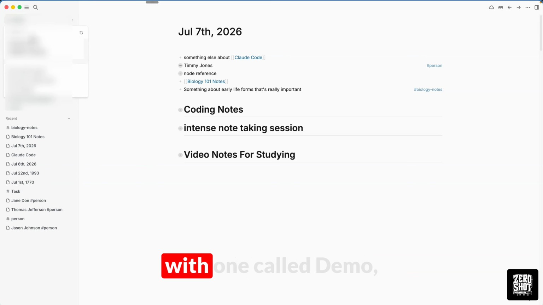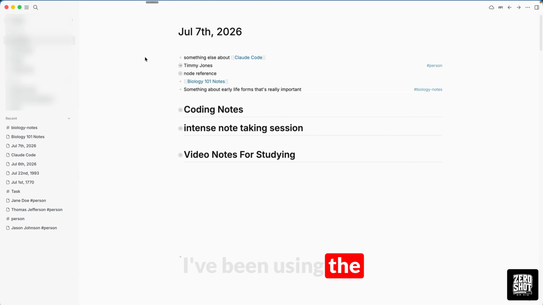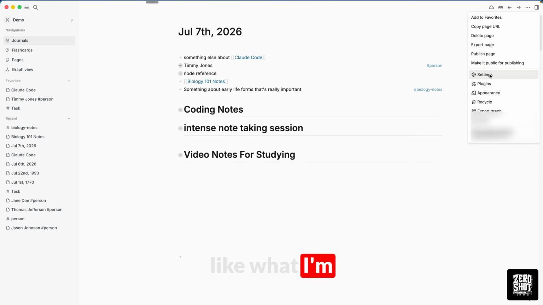I think it just starts with one called demo. Just run with demo. I've been using the one called demo for 2 weeks. It works fine. Don't overthink it like I always do. I literally overthink everything, just like what I'm saying right now.